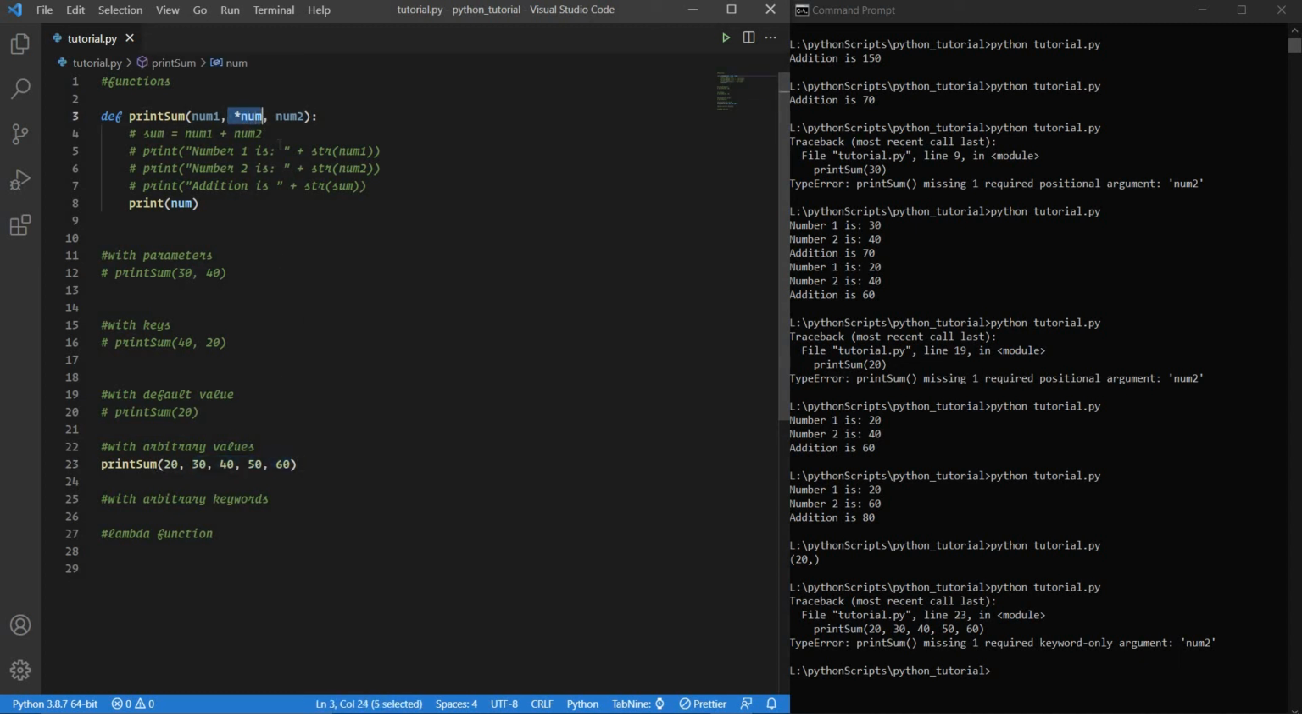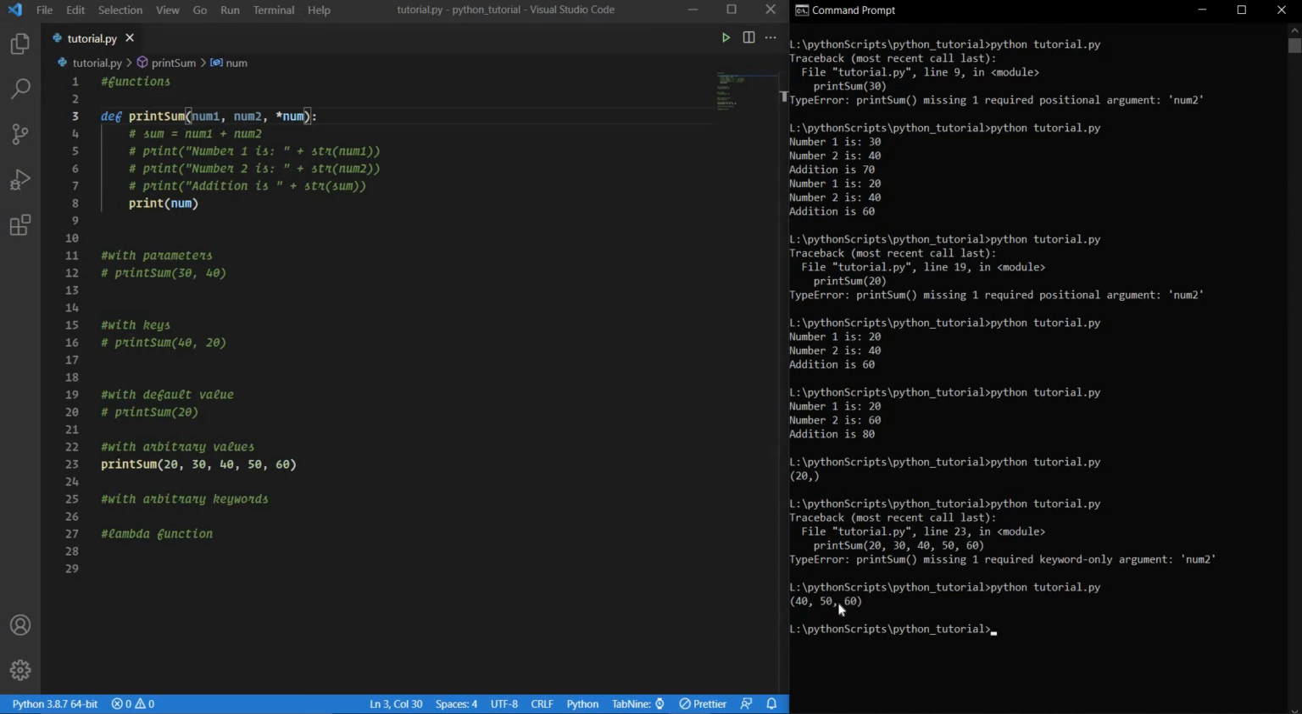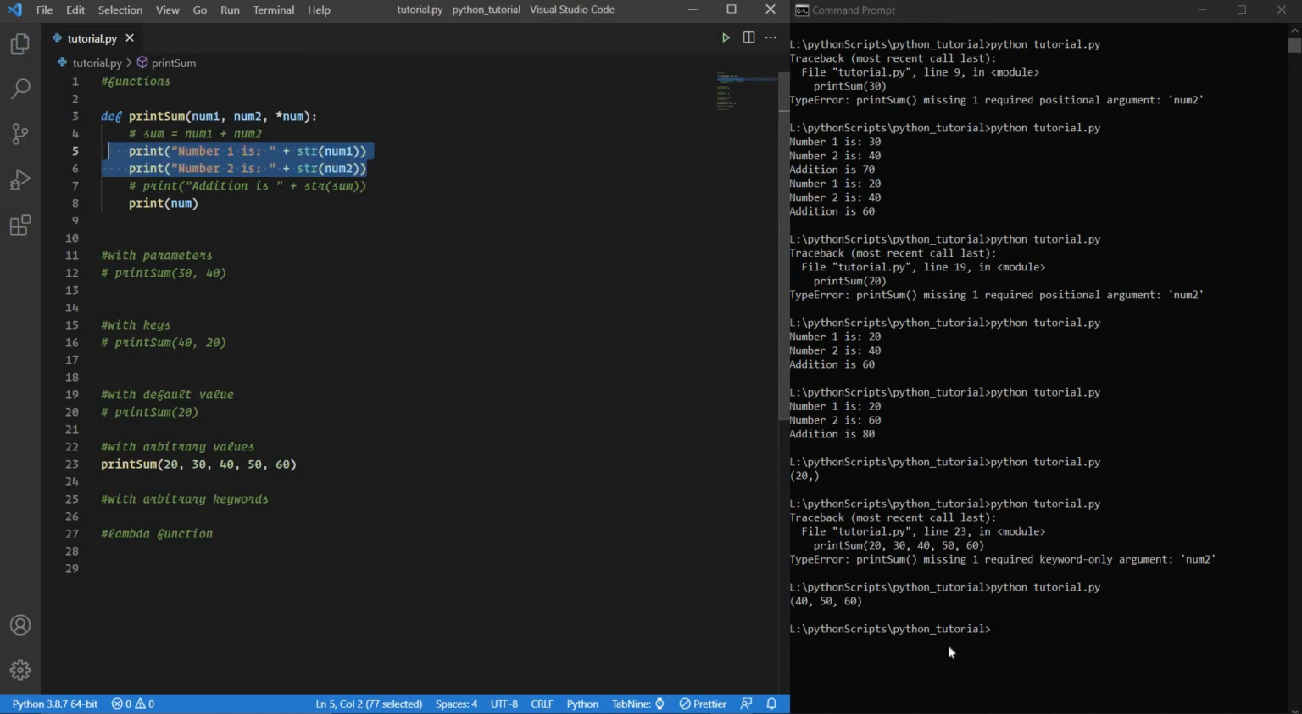So we always need to make sure that arbitrary values, if we are passing them with some required parameters, are always passed at the end, something like this. And then if we run this, it will work. So 40, 50, 60 become arbitrary values, while 20 and 30 are nothing but number 1 and number 2. If I uncomment this and rerun, 20 and 30 become number 1 and number 2, and whatever comes after 30 becomes arbitrary values.